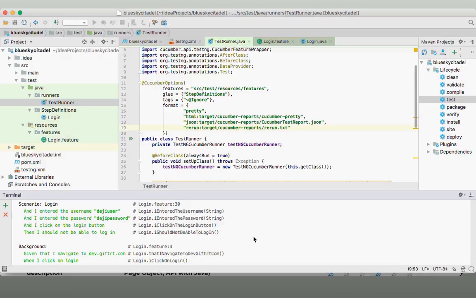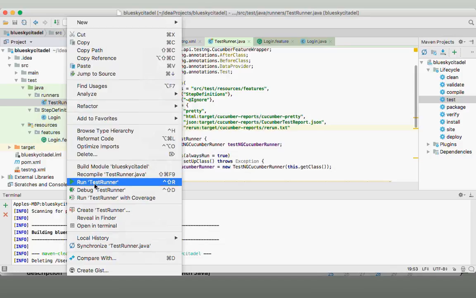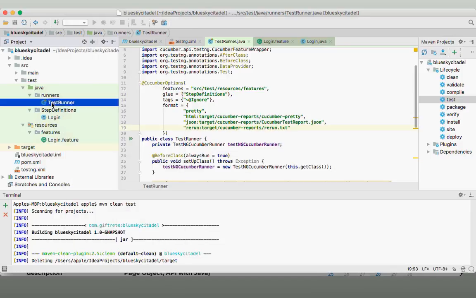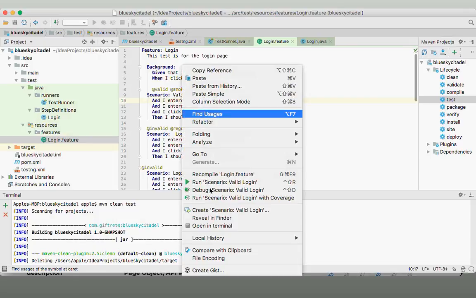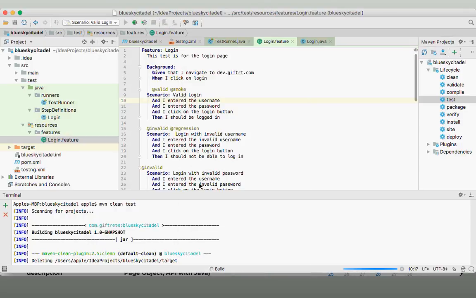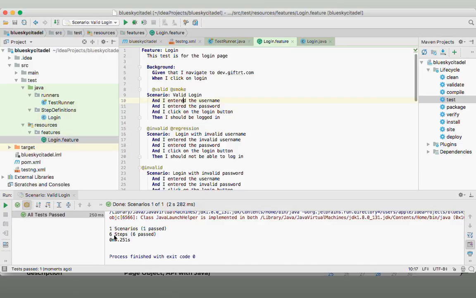So one way is through the terminal, writing maven clean test. Another one is right clicking here and then clicking on run test. So you right click on your test runner and you click on run test. Maybe the favorite one that I used to use is to go to your feature file and right click on the one that you want to run. That allows you to run that particular scenario. For this one, I want to run only the valid login. I can click on that and run it. Okay, that is the only one scenario, and that's it.